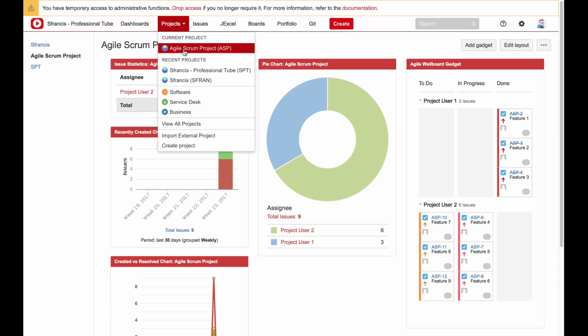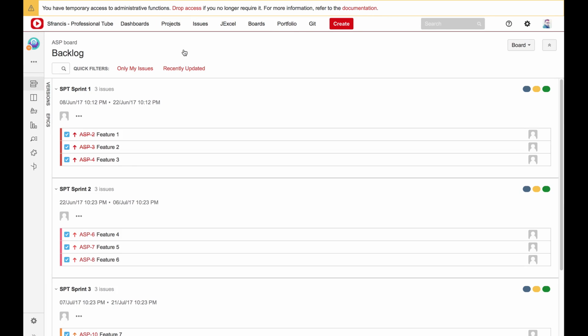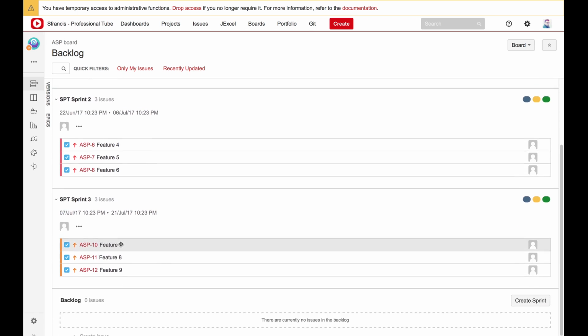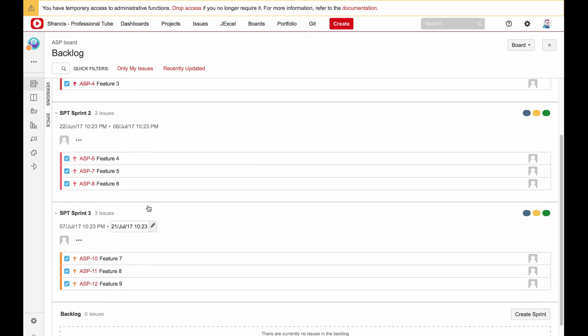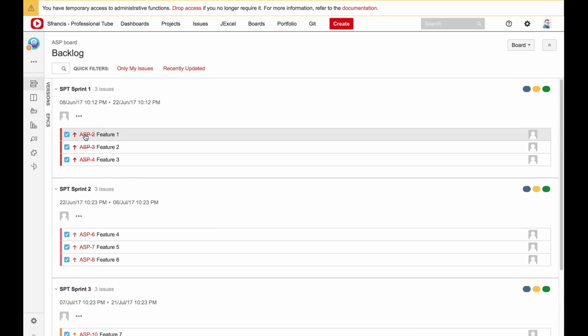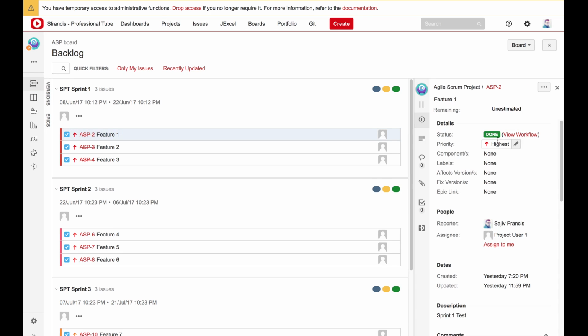Let's look at another project where I've actually already configured the sprint. There's sprint 1 with feature 1, 2, and 3, and then there's sprint 2 with feature 4, 5, and 6, and sprint 3 with 7, 8, and 9. If you go into the backlog here and click one of these, the status is done. When a status is done, there's a strike through. These 3 features have already been done in sprint 1. It's generally a 2-week timeline, and then this is marked as done.